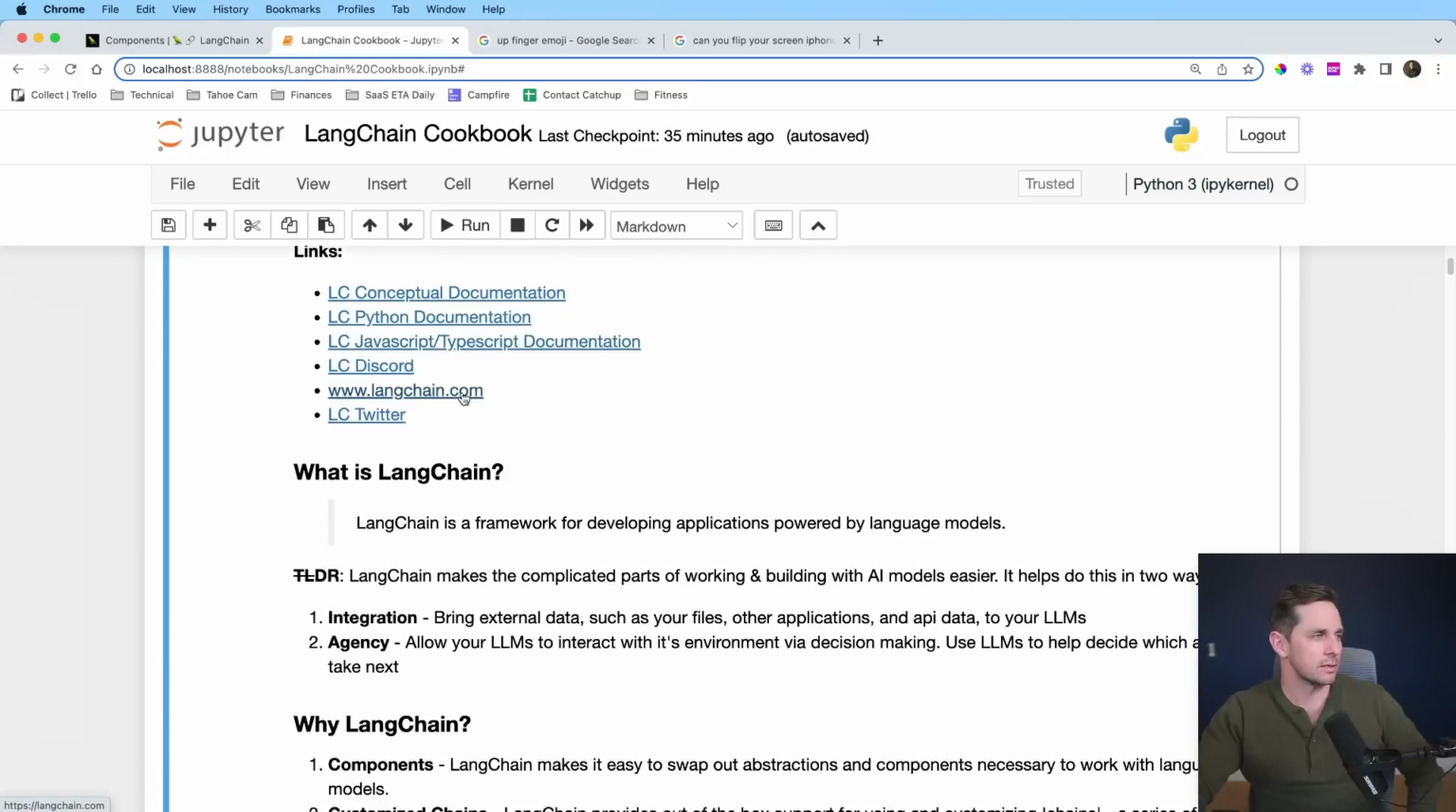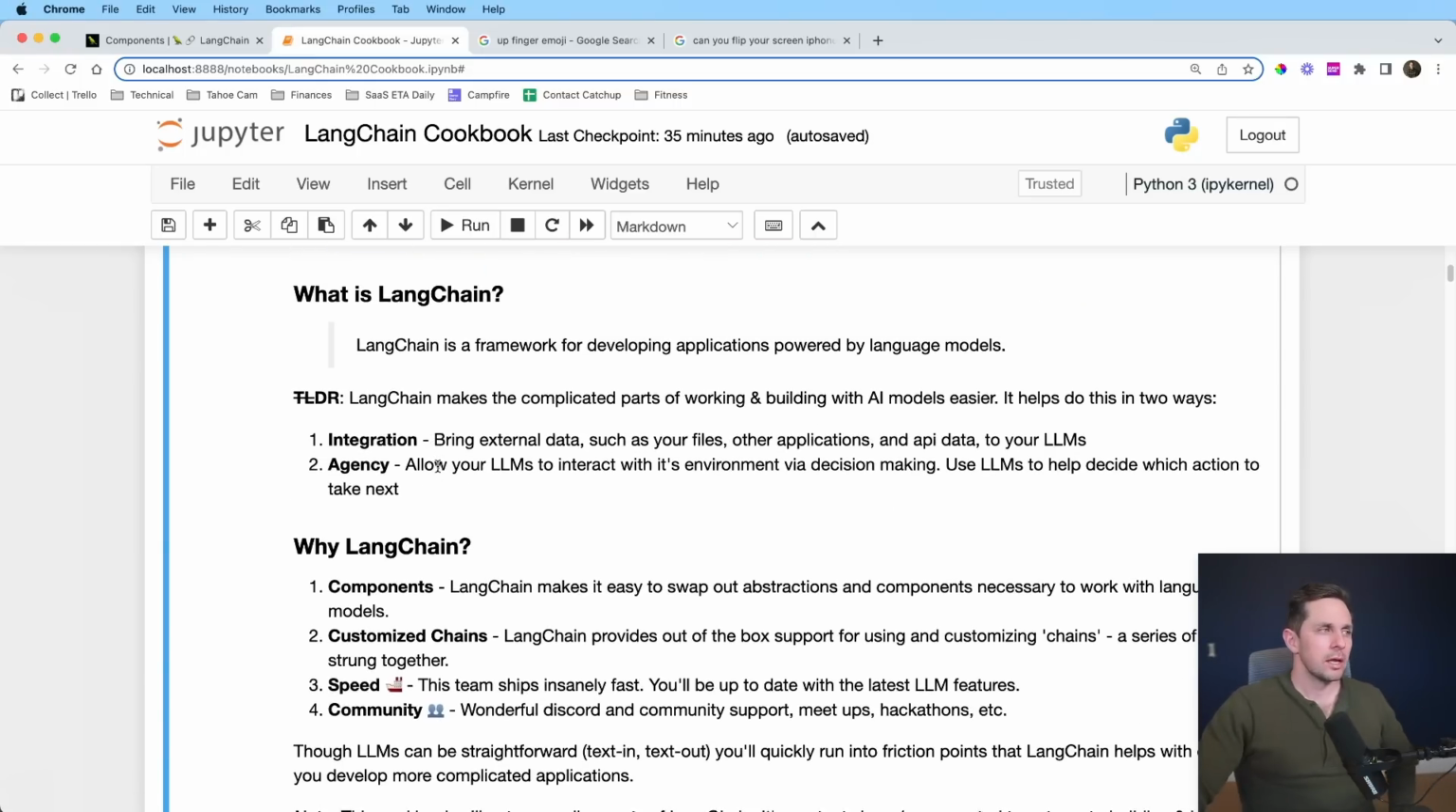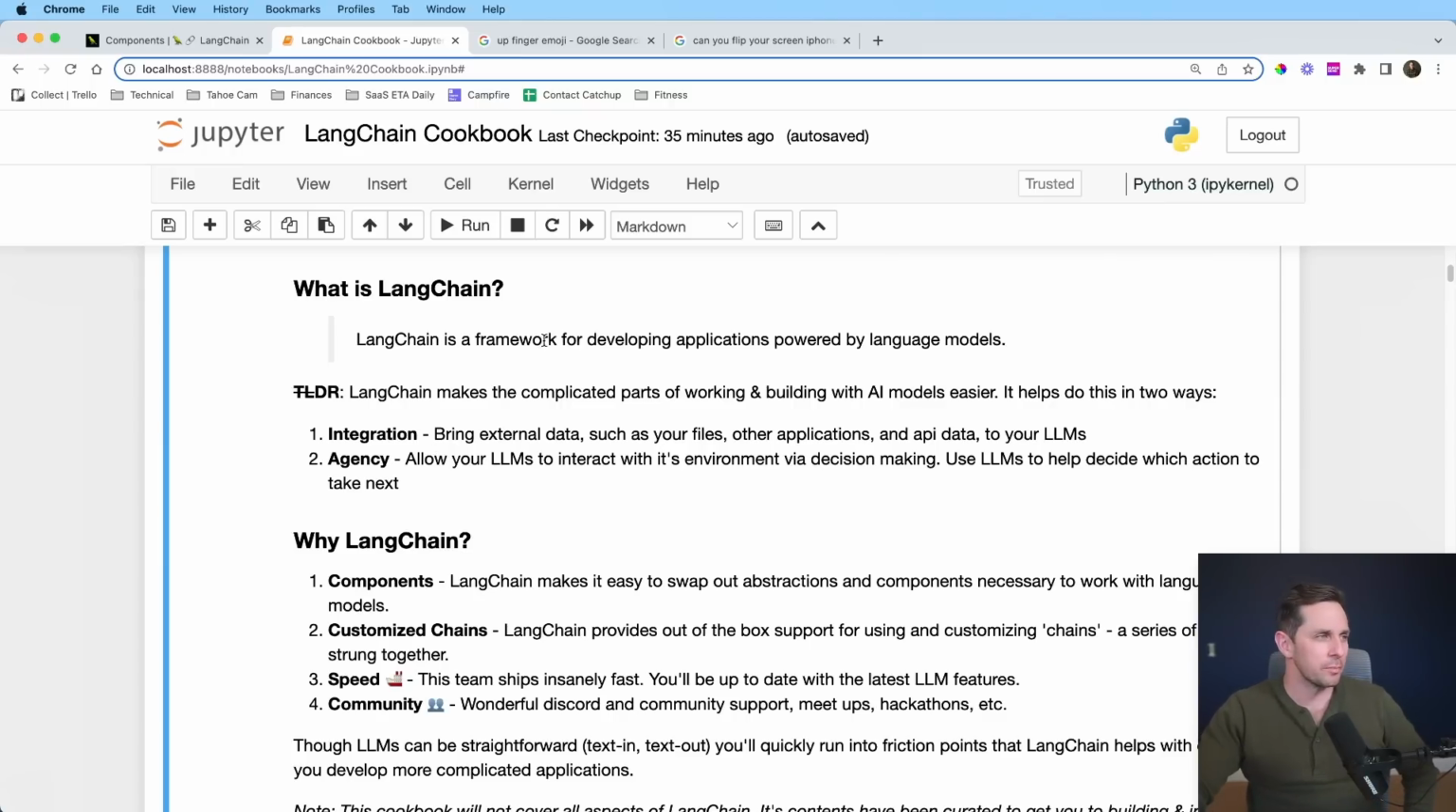A bunch of links here. We go into what is LangChain. So LangChain is going to be a framework for developing applications powered by language models.